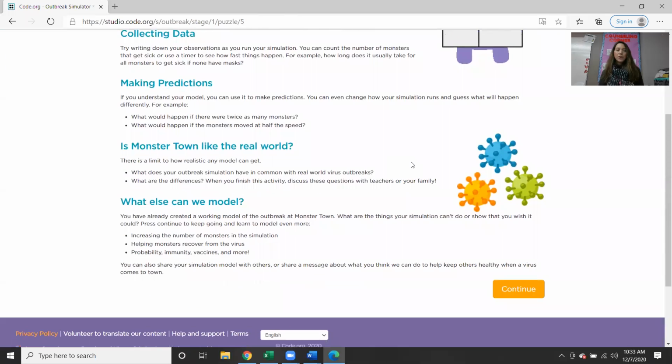Collecting data. Try writing down your observations as you run your simulation. You can count the number of monsters that get sick or use a timer to see how fast things happen. For example, how long does it usually take for all monsters to get sick if none have masks?